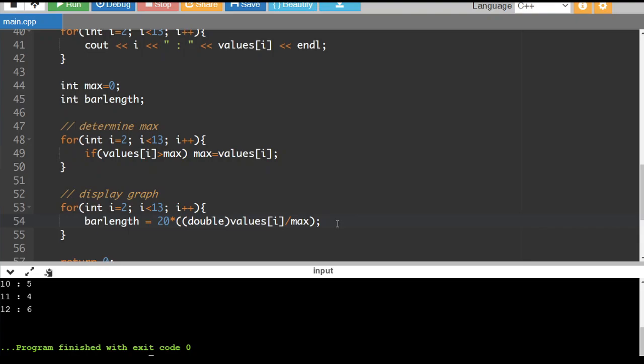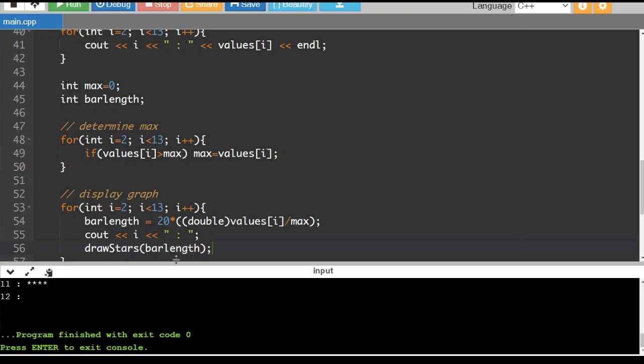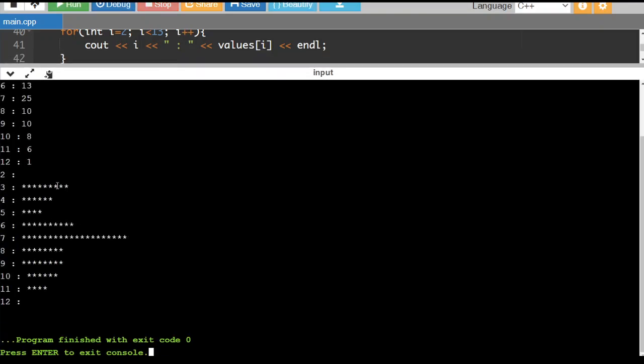Okay, so now what I want to do is print that out. So cout I, and then I'll leave that line, and this is when I want to use my draw stars, and then we'll use bar length as the amount of stars that we're going to draw. So let's run this. We'll take a look at what we have. Okay, so here's what we have. We've got a bar graph.